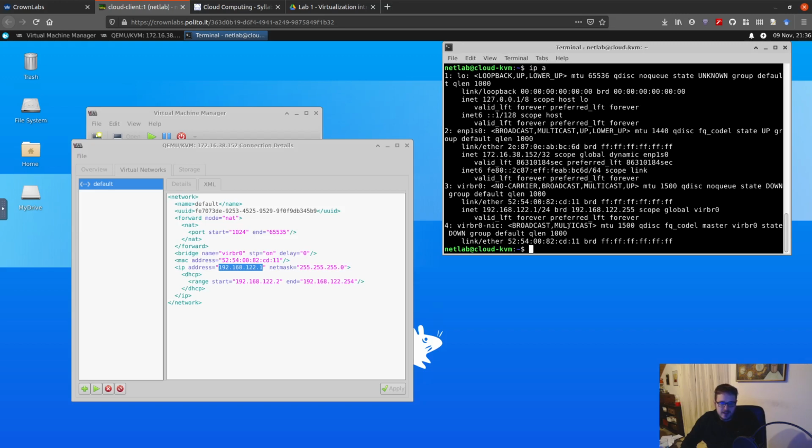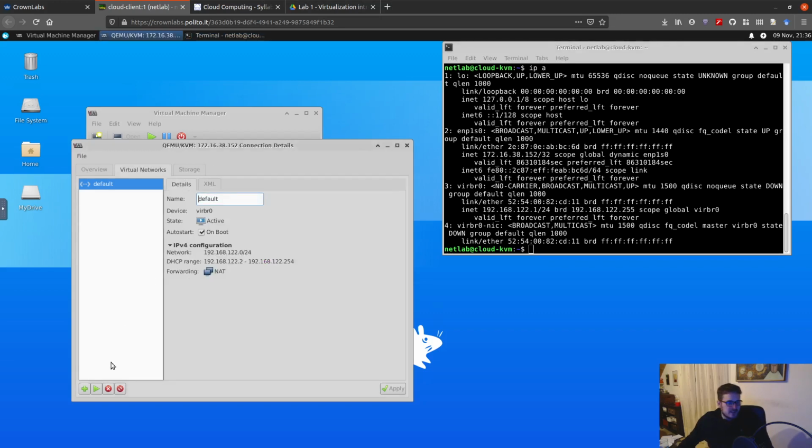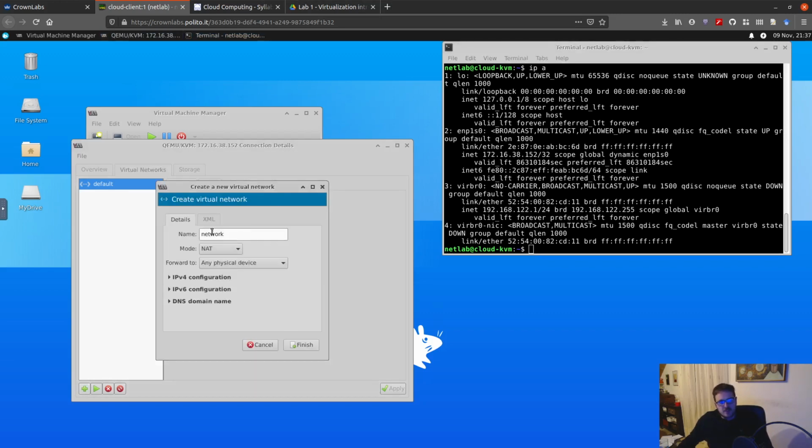Okay. So we can also observe that the first IP is taken by the interface of the bridge. Okay, I will now try to create a new network. So we have plenty of options, still the name, but also all the forward modes. There are several.